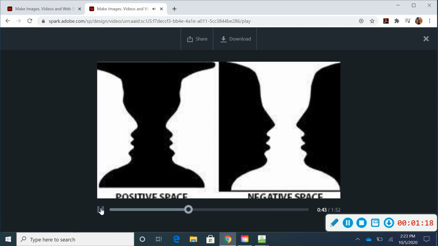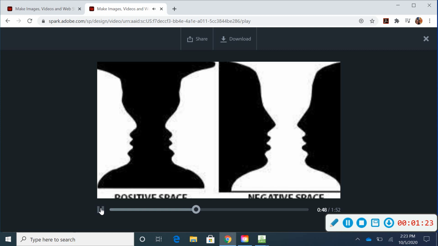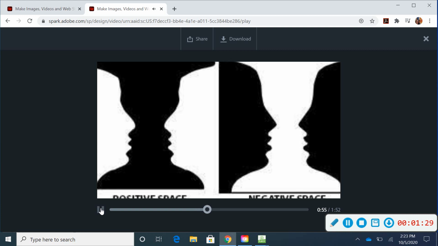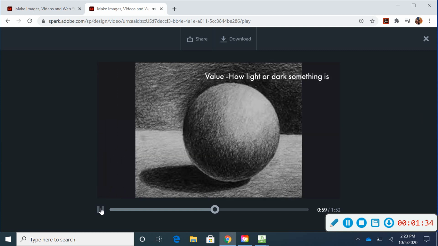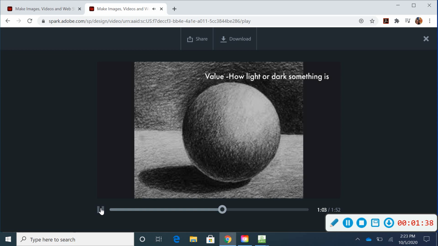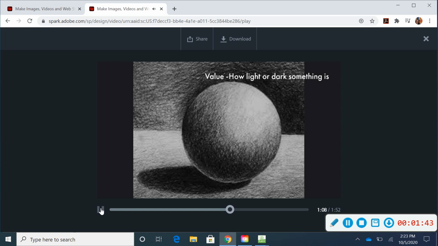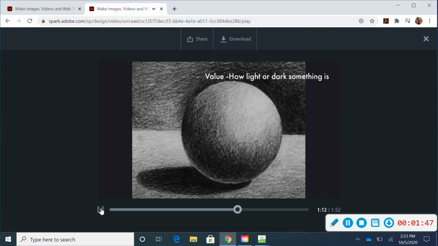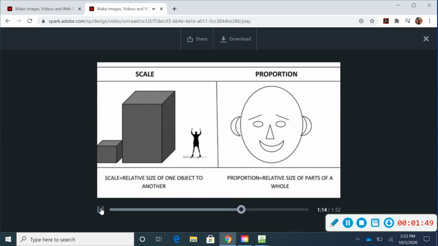So this week we're going to talk a little bit about positive space and negative space. Positive space is the space that the object takes up, and negative space is the space around objects. Value is a word we use in art to describe how light or how dark something is. And you can create lightness or darkness just by pressing harder or lighter with your pencil.